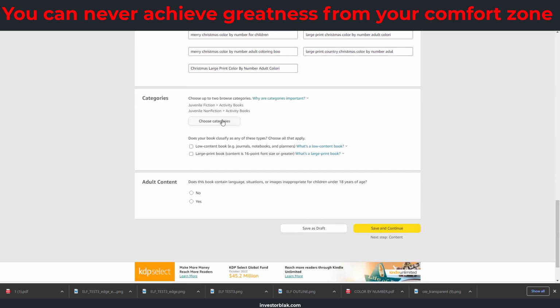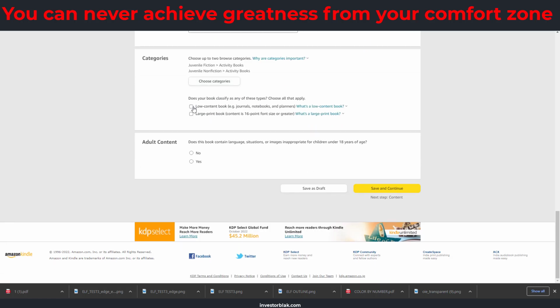Then the category, you can choose a category. I'm actually looking for children coloring book, but I've not seen it, so I just chose activity books. Then under low content, don't tick anything. Adult content, don't tick anything. Click on save and continue.